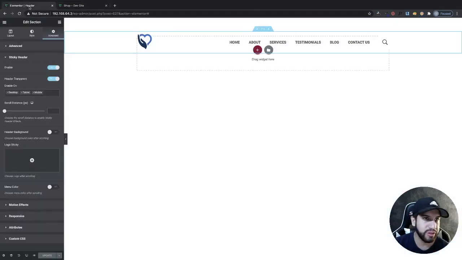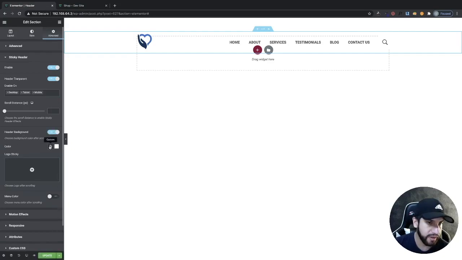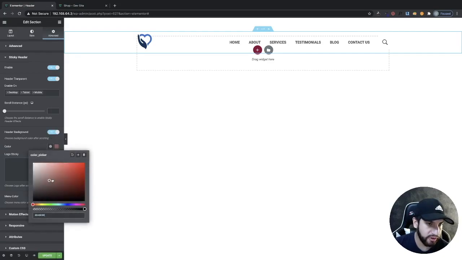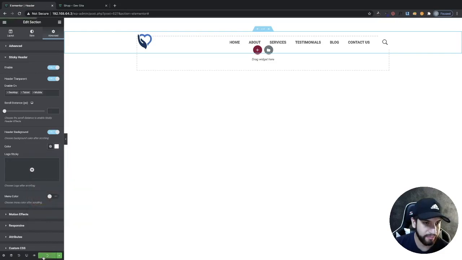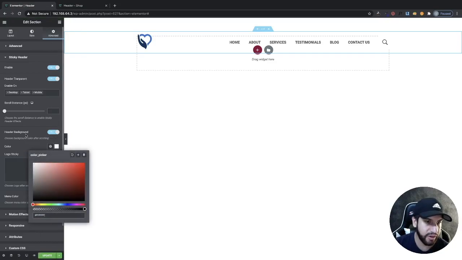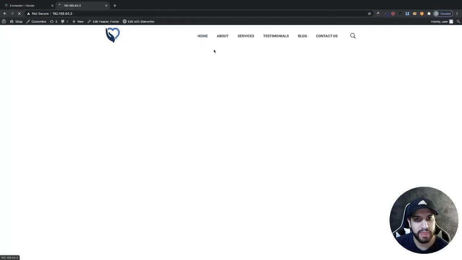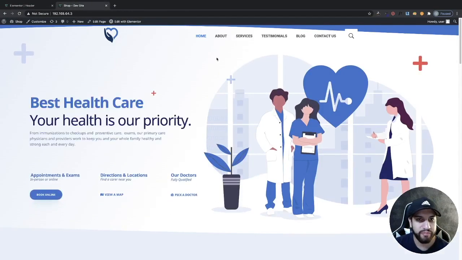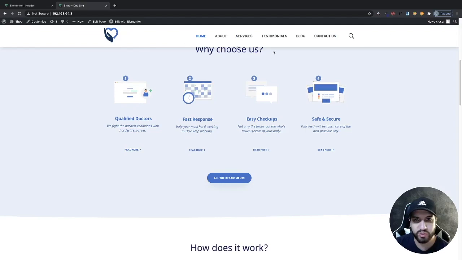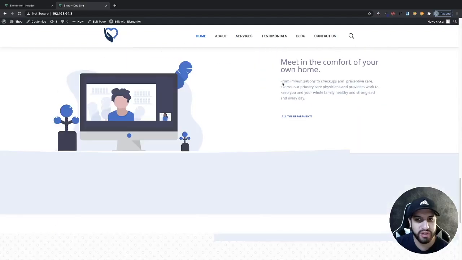So what you would do is go back to your header here, and then under header background, go ahead and click on it, and then make sure that you set your color to whatever color you may want, set it to white. Or if it has to be black, then you can set it to black, whatever works for you. But for me, it's going to be white. And then now if I were to scroll down, as you can tell, now it turns white. So now that's pretty much all set up for me.